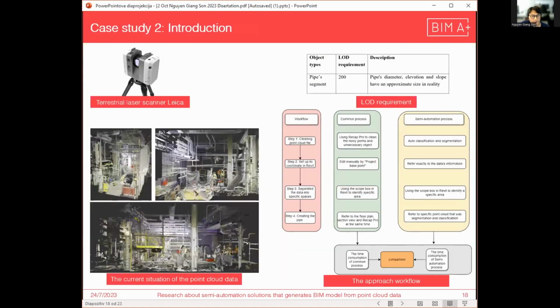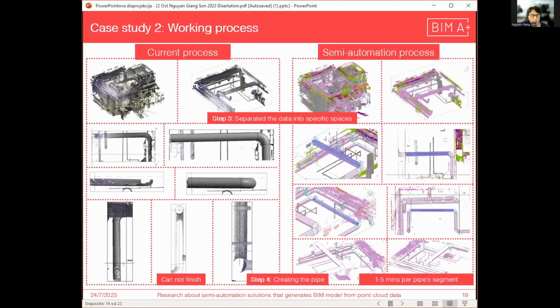In the second case study, I aim to check the ability of the software to draw the pipe in a specific area. So I set the LOD for the pipe segment at 200 with high accuracy for diameter, length, and slope. I will focus on steps 3 and 4 in this case study because the previous steps are similar to the first case study.